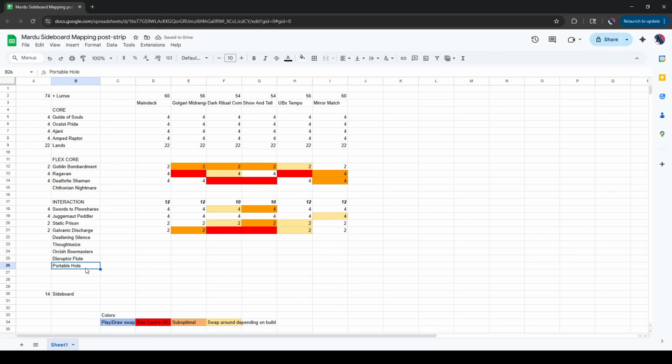So we can include it in this for the sake of completeness and see whether or not we can actually squeeze Portable Holes into our sideboard for the example. So now I'm actually going to delete this 14 here, and our goal is to get this number back up to 74 by, for example, adding some copies of these cards. We're not going to add the copies yet. We're going to do that at the end.